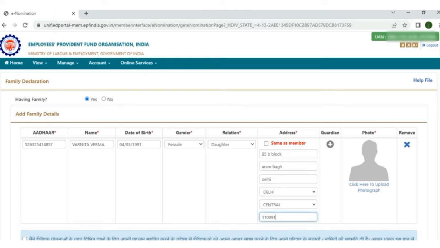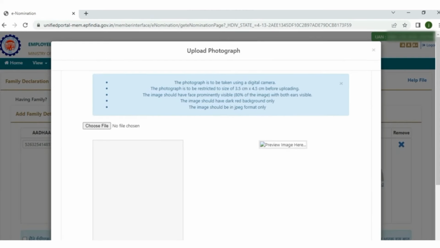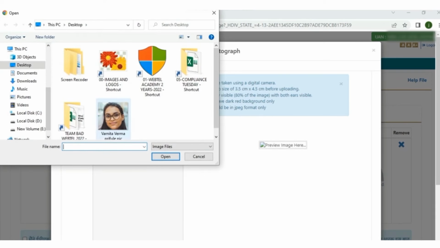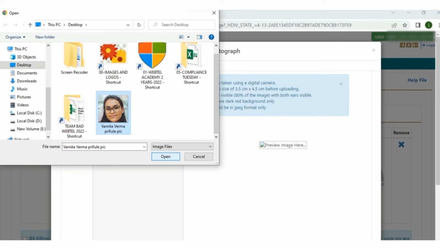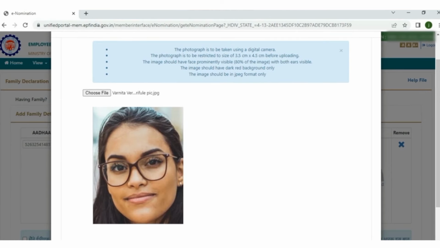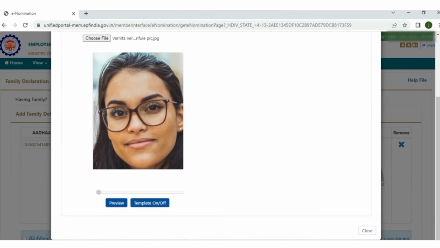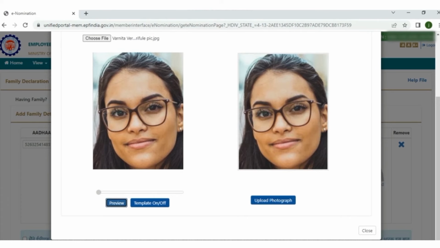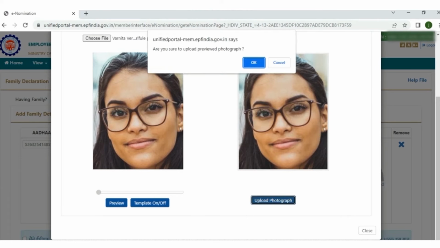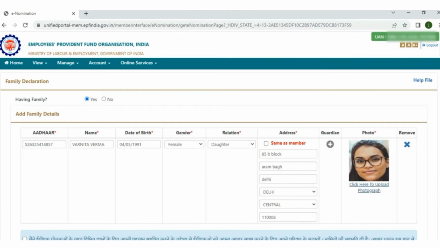So first of all, I would have to complete the details, and then I will show you how all this process is going to be done. So let me just complete the details. I have put in the address. Now going to upload the photograph. So this is how I have uploaded the photograph. Now clicking on upload, and the photograph is going to be uploaded onto the software.